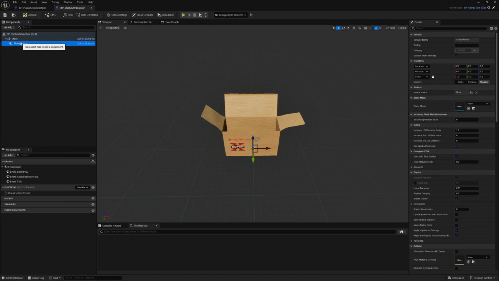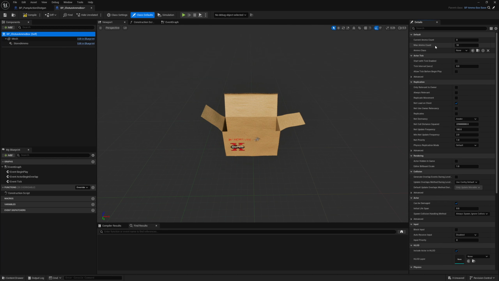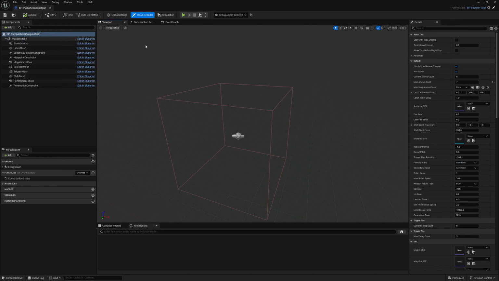And then for the stored ammo, make sure to select the shotgun shell. Then the max ammo count we can leave at 10. The ammo class is the shotgun ammo. And now in our pump action shotgun, the matching ammo class is the shotgun ammo. The latch rotation offset, we can leave that. Fire rate doesn't matter because, well, it's a shotgun, it's not full auto. Now the recoil distance, I will give a recoil distance of -20 and a recoil pitch of, let's say, 10.